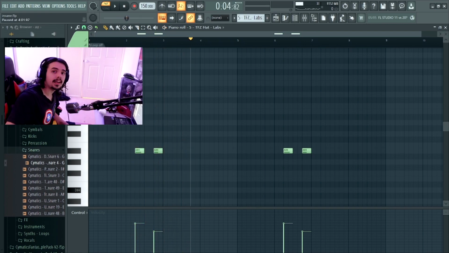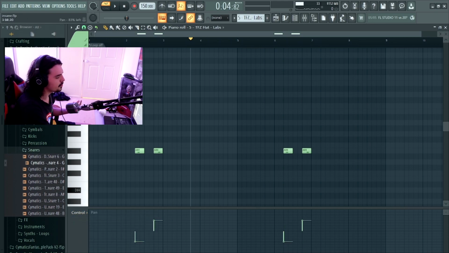If you're wearing headphones, you would also pick up that the hats are actually panned as well. If we go to the panning part, as you can see, one's panned to the left, the other one's panned to the right. That's something I can strongly suggest when it comes to the mixing part.